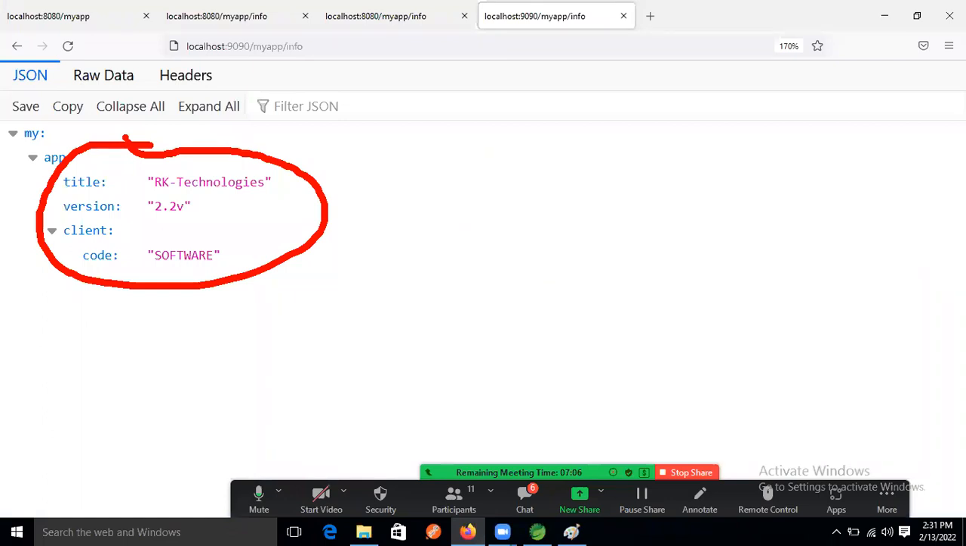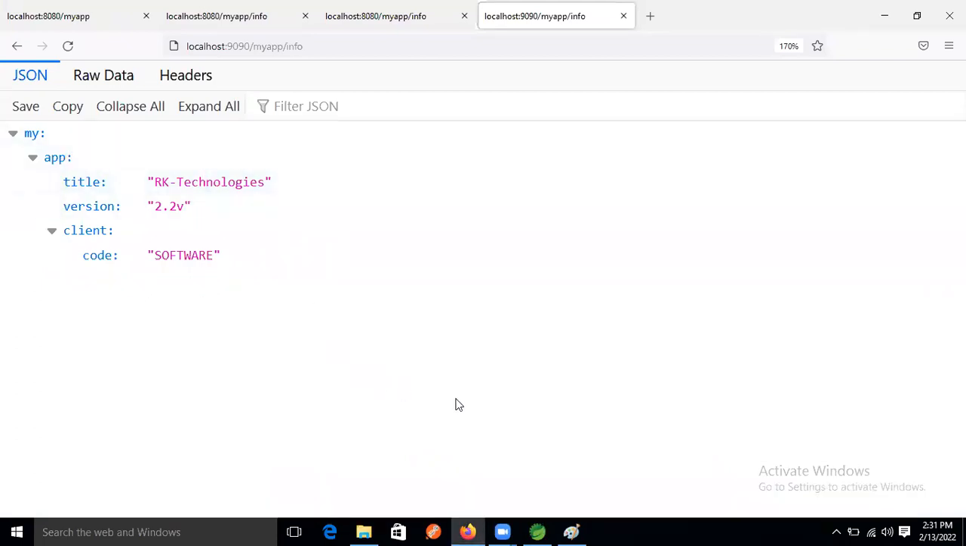Yes, Ravi. So before our actual services, which endpoint is executing? Which one is given by the Spring people ready-made, or not?